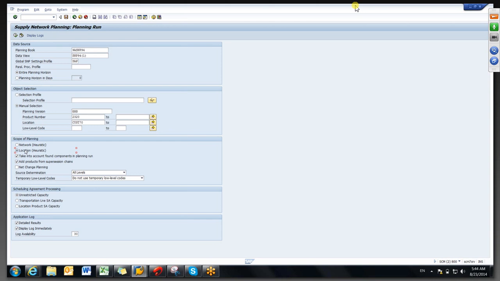Okay. Location and network, both are standard, but in some cases we use location heuristic, in some cases we use network heuristic. Okay, so how do we decide? Location heuristic will be used for a location purpose. For example, it will only run for this location. But if you choose a network heuristic, then it will run for all locations where this product is connected. So it will not ask for the location, it will just execute this product wherever it is connected.